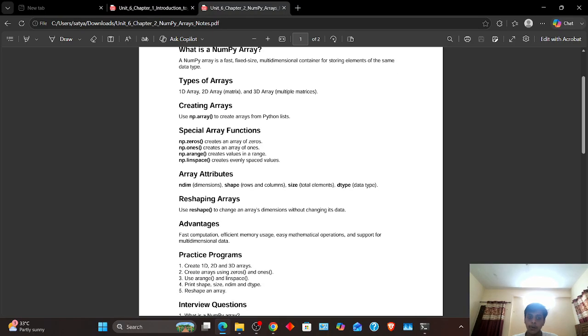So the next one is types of array. Arrays are of many types: 1D arrays, 2D arrays, and 3D arrays, multiple matrices. The first one is a 1D array, that is a one-dimensional array containing elements in a single row. The second one is a 2D array, that is a two-dimensional array containing rows and columns. And the third one is a three-dimensional array containing multiple 2D arrays.